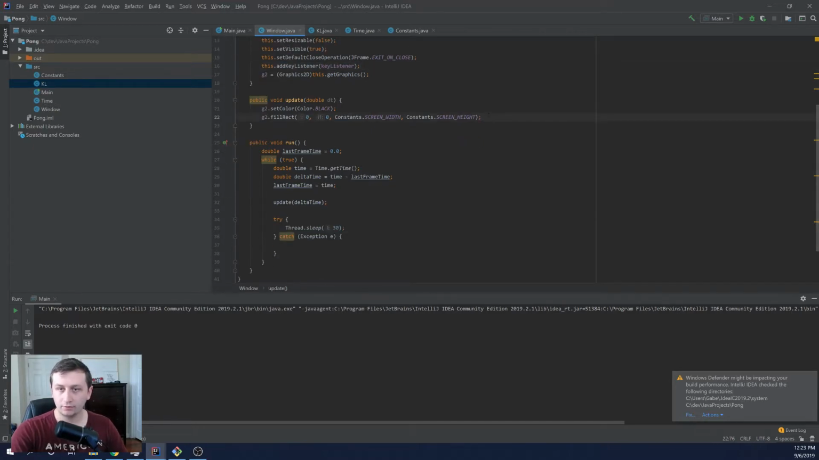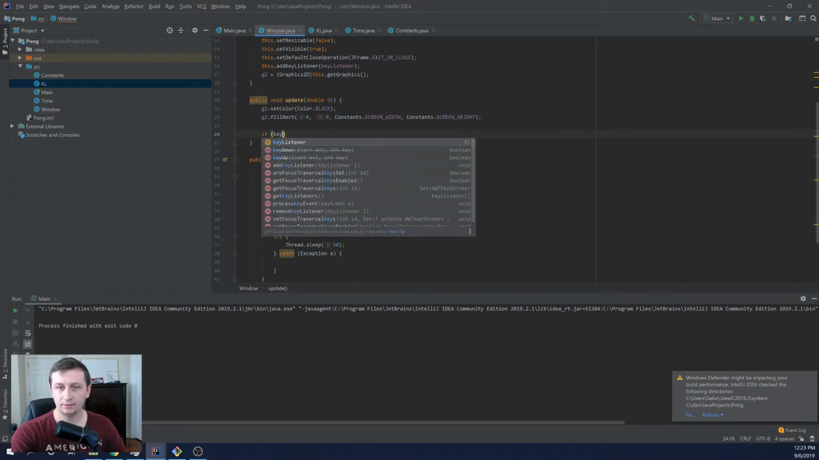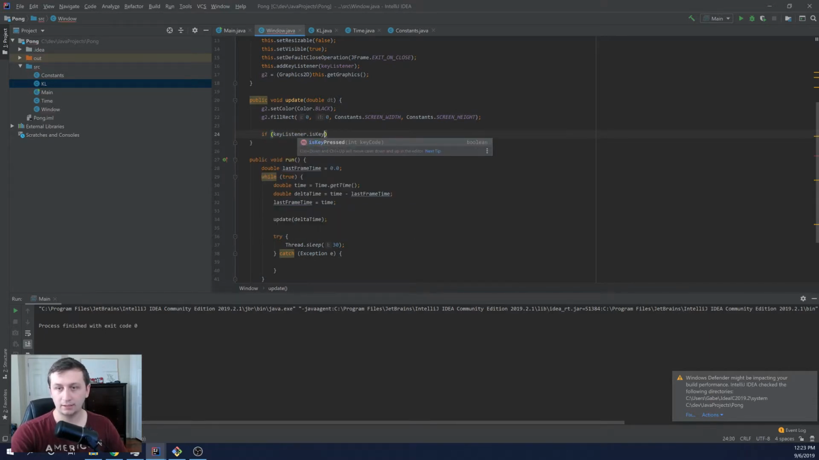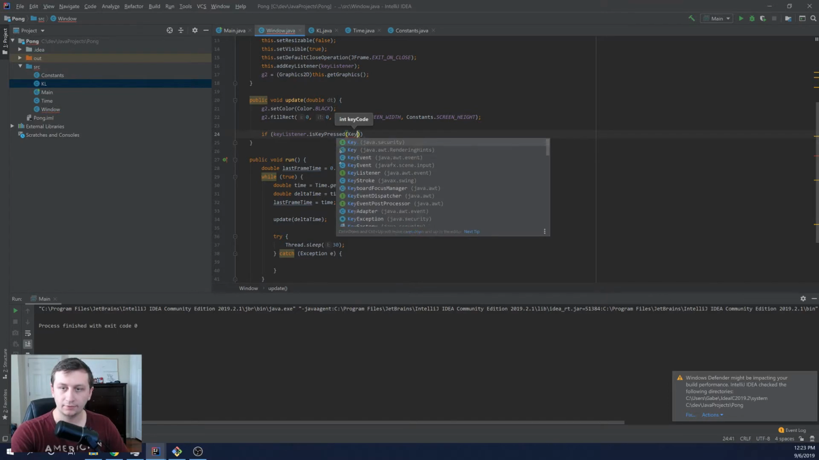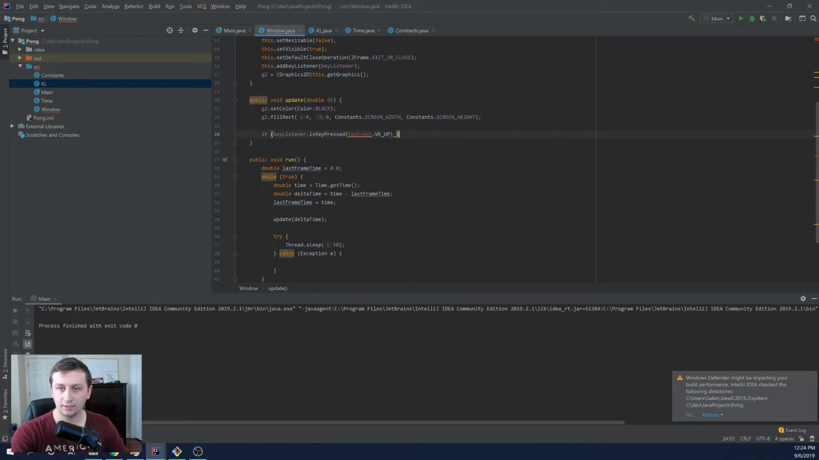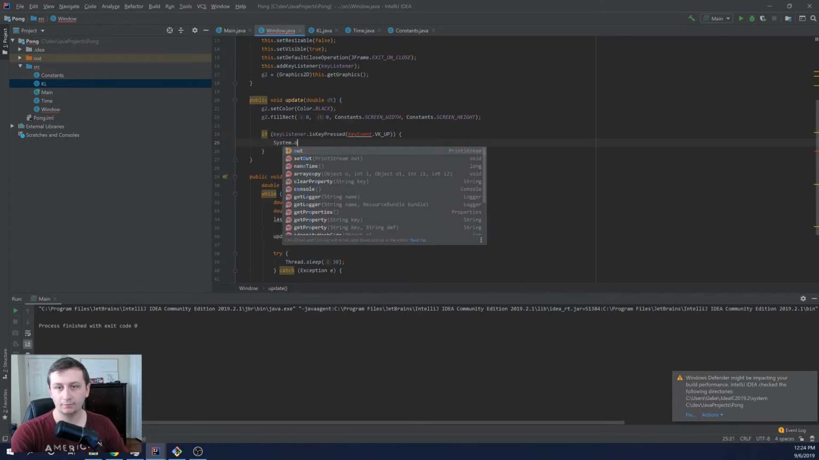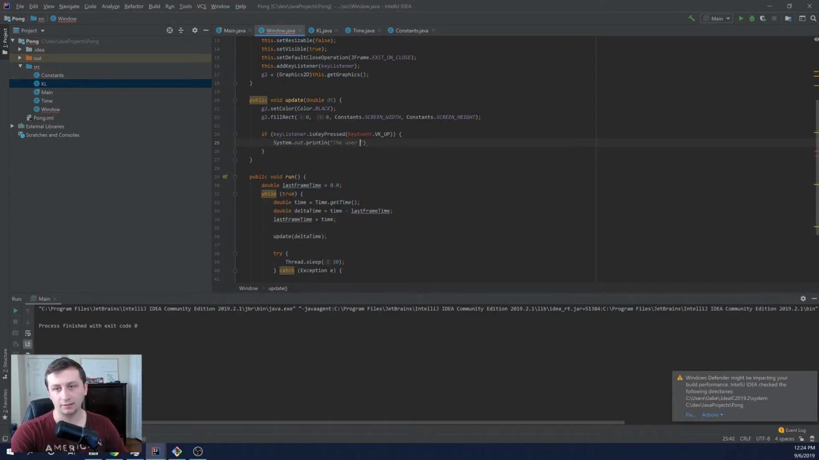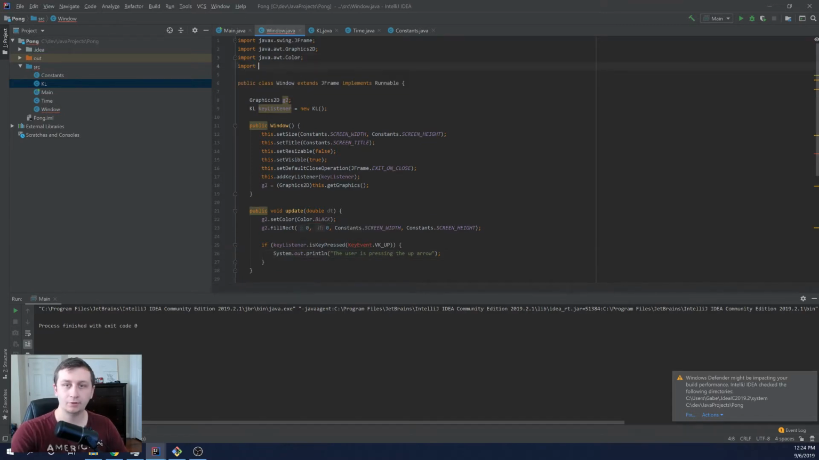Then we can simply pull it now. So if we go into here, we can say if keyListener.isKeyPressed. And now where are we going to get these key codes from? Well, we can get these key codes from KeyEvent. So if we just say KeyEvent.VK_UP, that should give us the up arrow. And if this is pressed, we will say the user is pressing the up arrow. Okay, we have not imported this, so we'll import this real quick: import java.awt.event.KeyEvent.